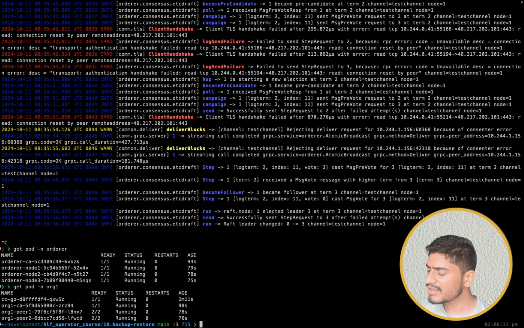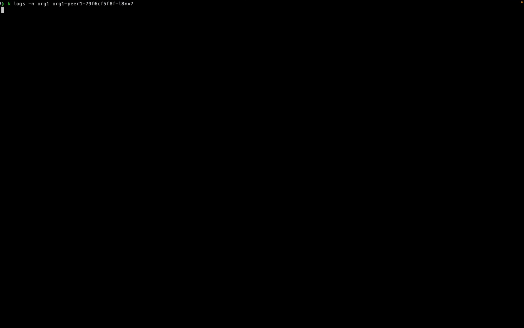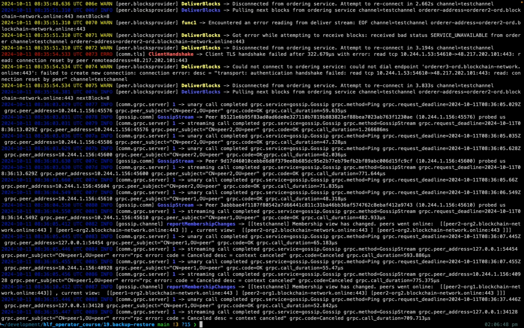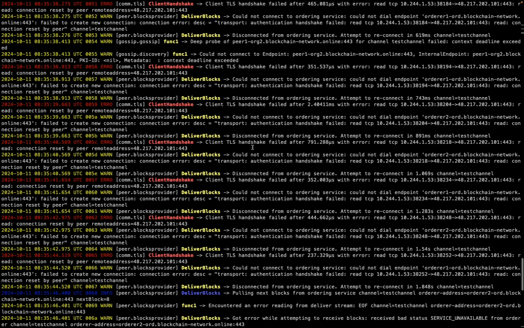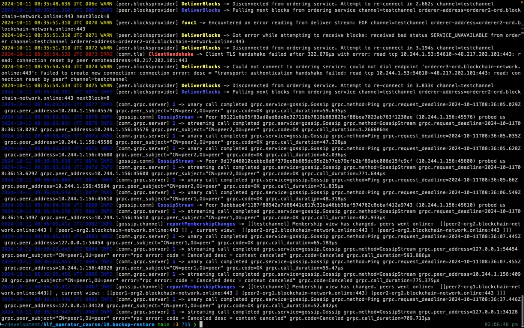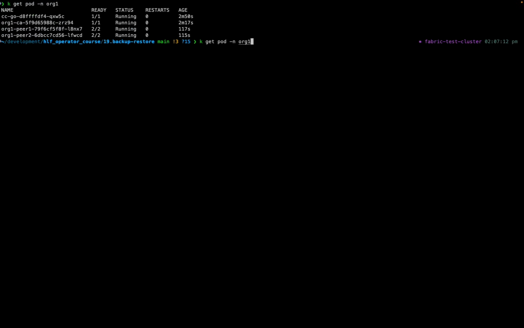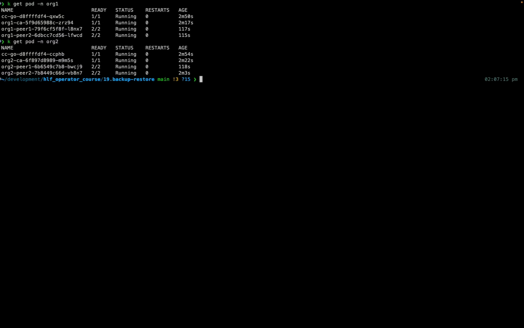Let's see what's going with the peer node. So peer nodes are running fine. Let's take a log of any of the peer. So here, this has also started up, and if we go up, so this also detected our channel called test channel, and the chain code CC go. So this is also ready. I think all the nodes are ready now. Let's validate it one more time. Yeah, all of them are running fine.